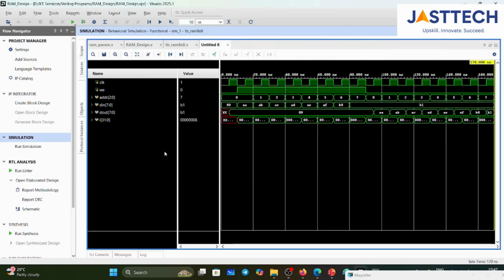So just see here, fit to page. You can see that during write enable equal to 0, nothing happens, and write enable equal to 1 means the write operation is happening. That is coming in the din, that is AA, AB, AC, AD, AE, AF and B0. When write enable equals 1, the write operation is happening.